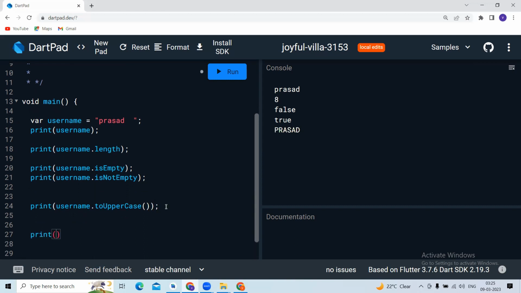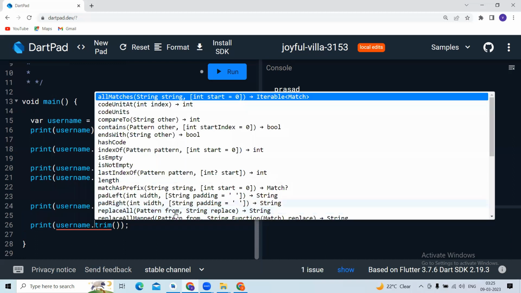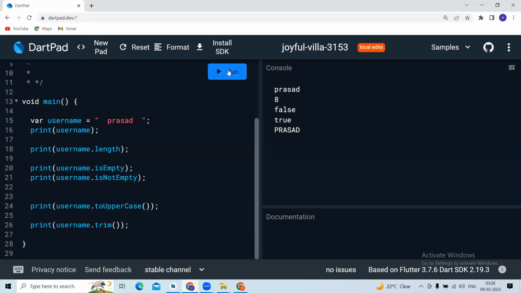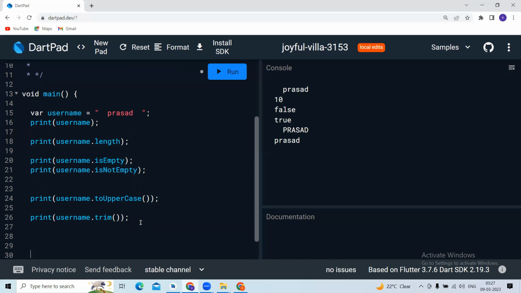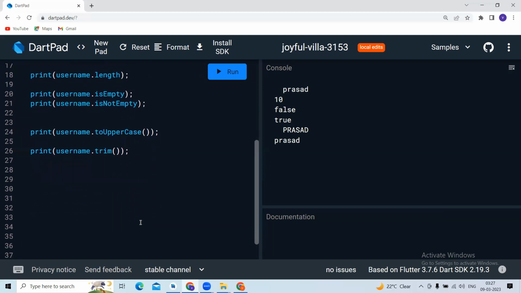Now, one more method is trim. Trim is a method by which we can remove white spaces at the starting and ending of the given string. See, I am providing some white space before the P here at the starting, and after the end here. Because of the starting white spaces, it goes forward. See, in line number 26, what I am doing here is trying to remove the white spaces. Because of removing the white space by using the trim method, it moves somewhat backward. These are the basic methods which exist inside the string class.